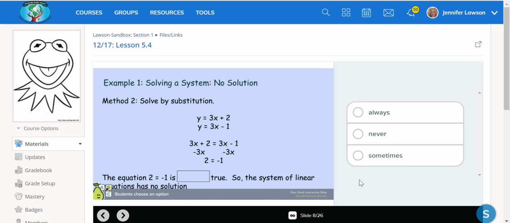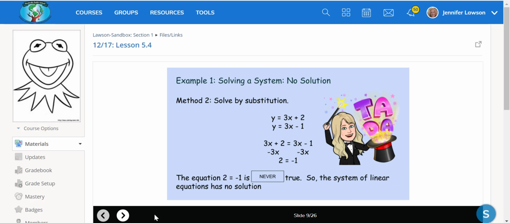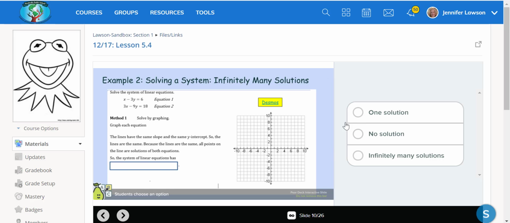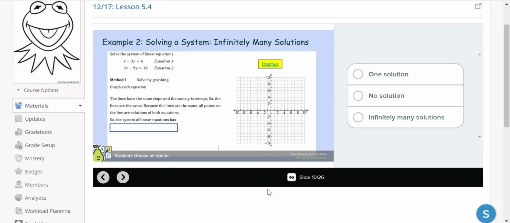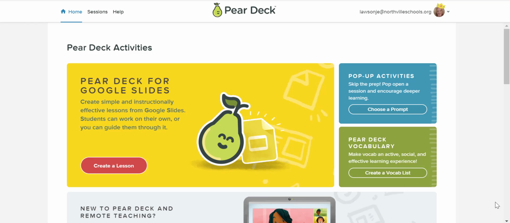Next, I have a multiple choice question. The equation 2 equals -1 is always, never, or sometimes true. That is never true. This is not an activity that will give them the answer, so you will have to supply that for them. And they can go through the activity at their own pace and come back when they want.